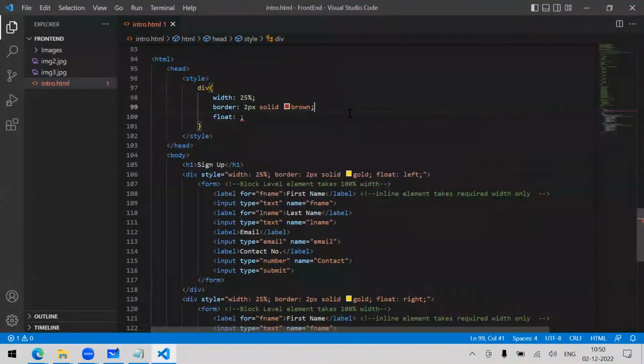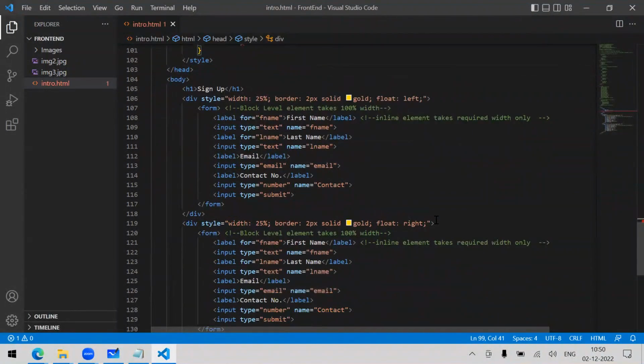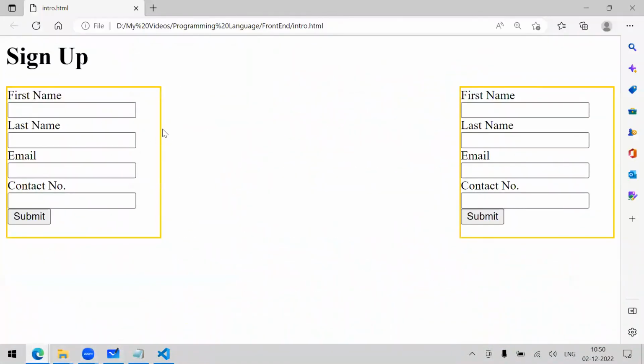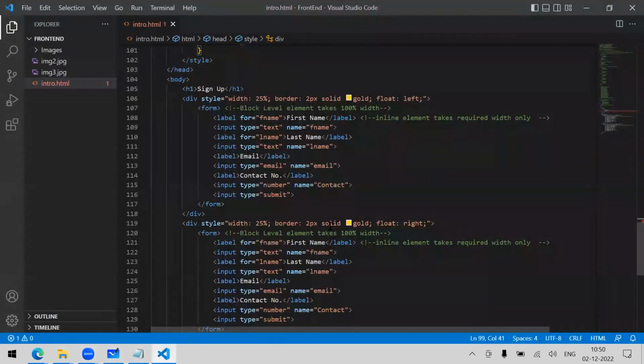Now what we have used so far is float left and right. By using that, what is happening? One div is aligned to the left side, one div is aligned to the right side. Extreme left and extreme right is used, but I don't want to do this. I wanted to use this one.